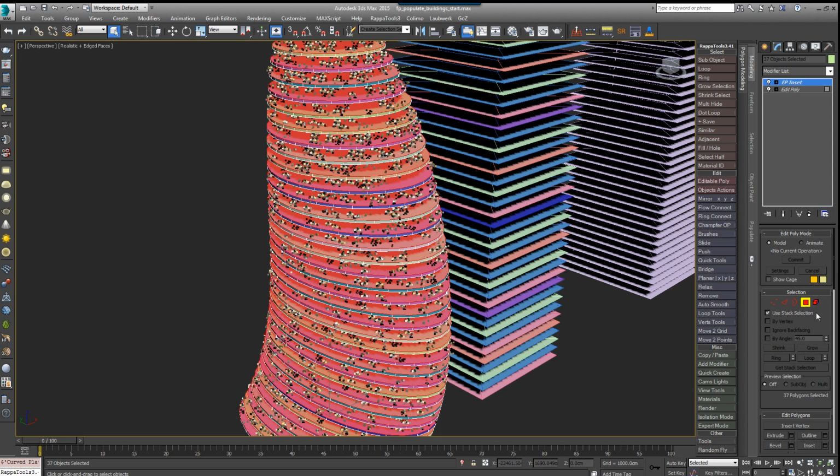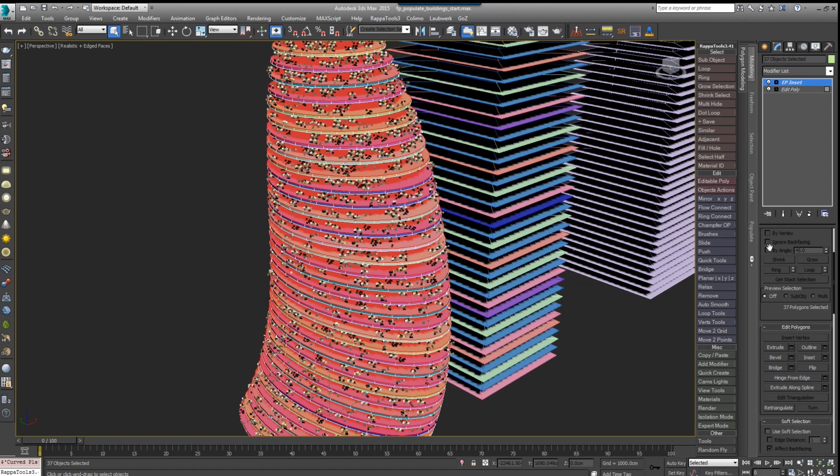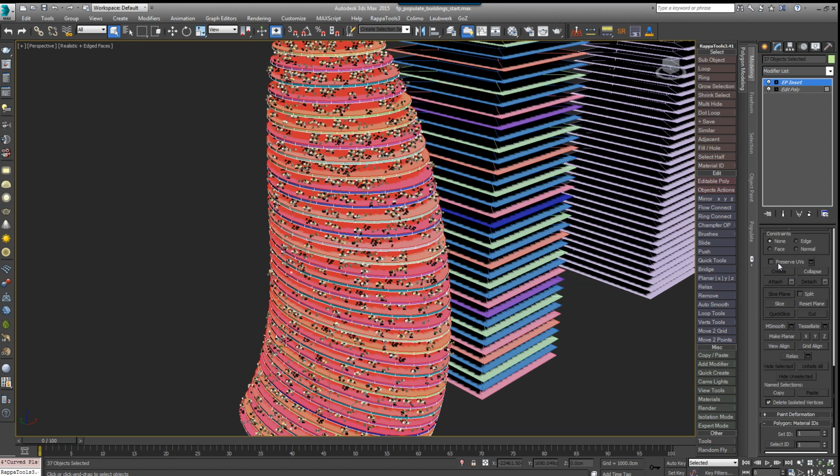In the edit poly mode rollout, change the mode to animate. This will allow us to come back and adjust the inset at any time. Go to the edit geometry rollout and turn on preserve UVs. This will prevent the inset operation from upsetting any existing UVW mapping you might have set up.